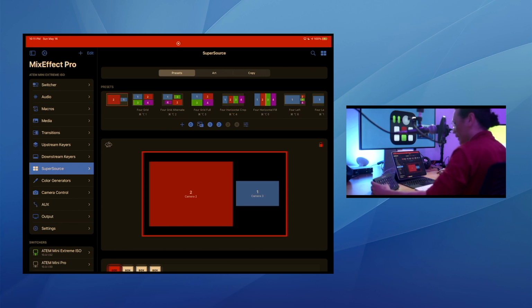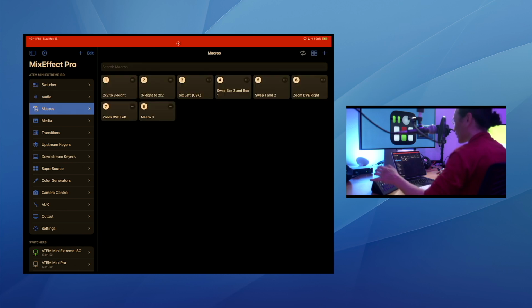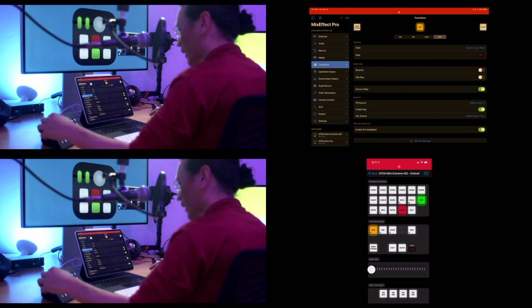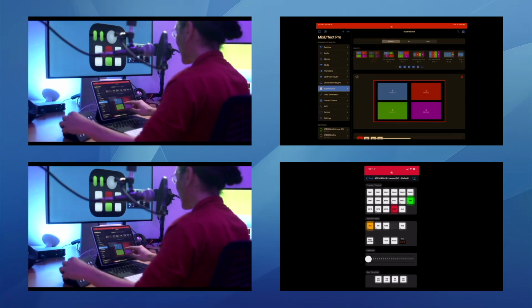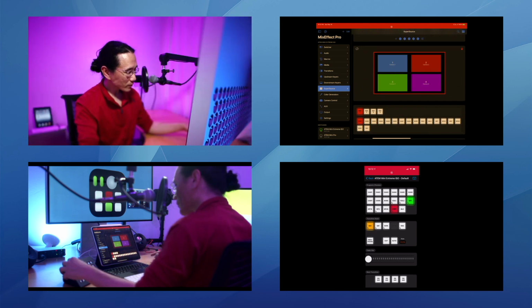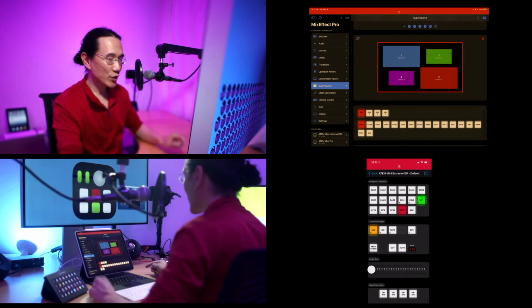I can do things such as change to different switchers. Say I want to go to the audio, I just tap the button for audio, tap the button for macros, media, transitions. I can actually change SuperSource presets. So if I want to go to the 4 grid like that, or the 4 grid like that, we'll probably want to change the source for camera 1 since we had it on camera 3, or actually box 1. There we go. So I'm just pushing these presets and they're changing in real time.